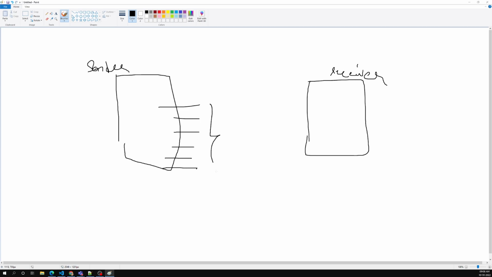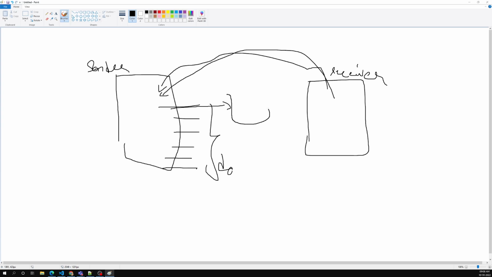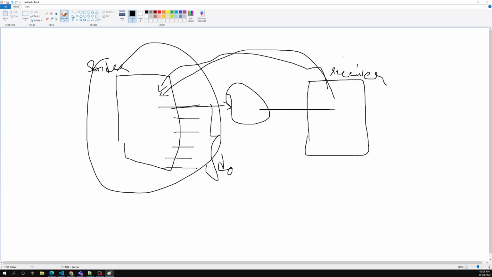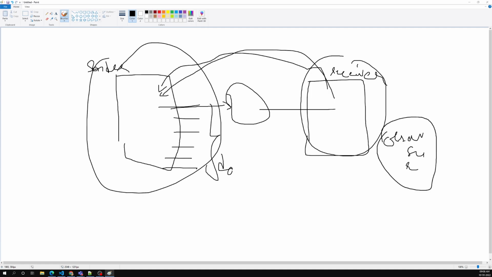Whatever the data, he may send multiple data, or otherwise he may send a single piece of data only. The receiver, whoever subscribes to this sender, will be able to receive this data. So this is nothing but an observable. This one is called an observable, and this one is called an observer. We call this an observer or subscriber or receiver, whatever the name. The terminology is all one and the same.